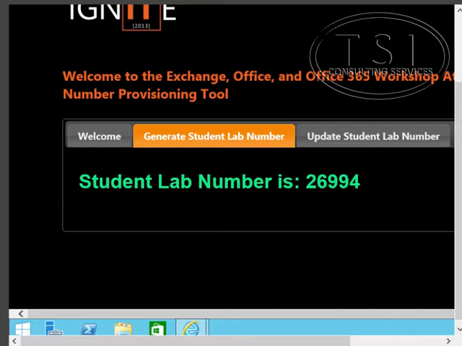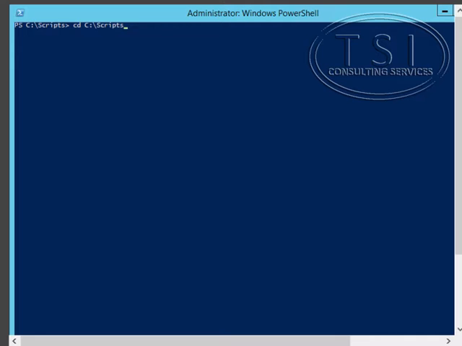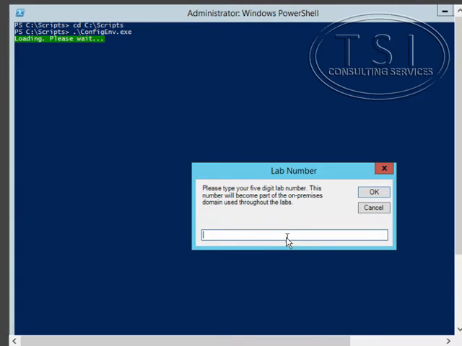My lab number is here, and my public domain will be lab.number.o365.ready.com. The next thing I'm going to do, I'm going to go to MB. And I'm going to go to scripts and configure the environment with the lab number. Change to the scripts directory. And I'm going to run configure environment. Now remember, I need to have my lab number though. 926994.